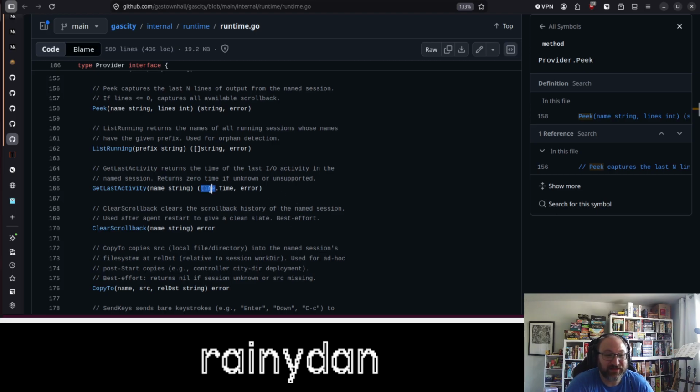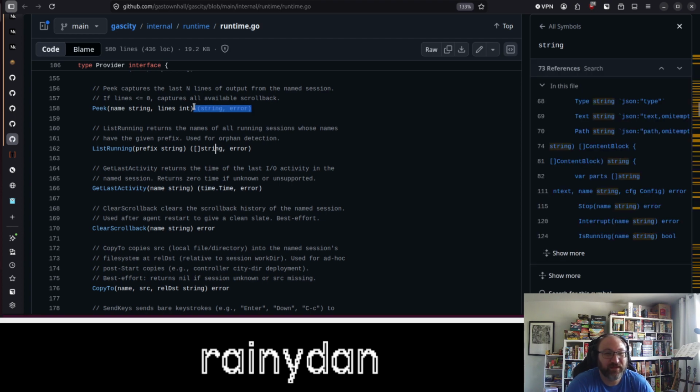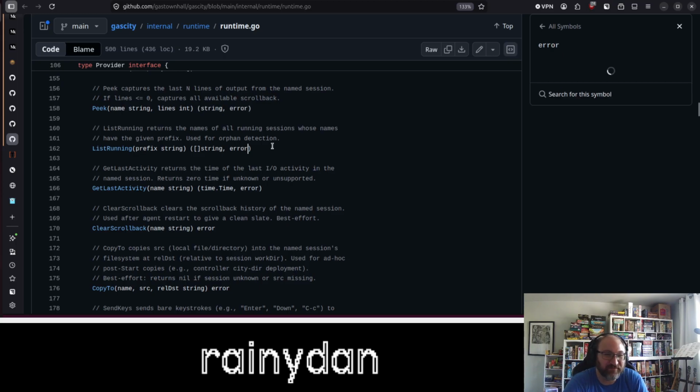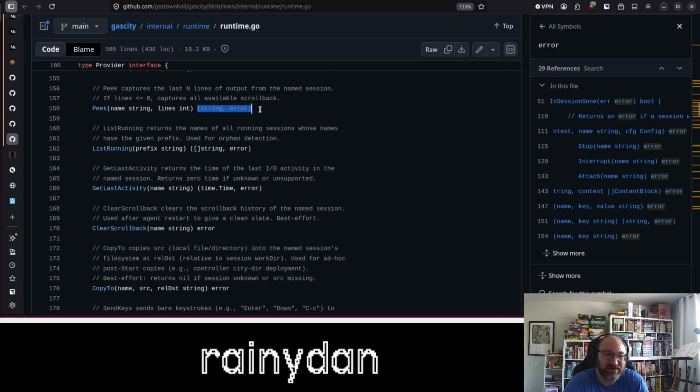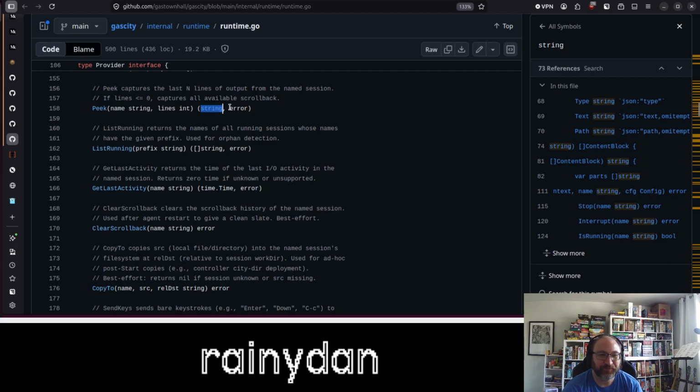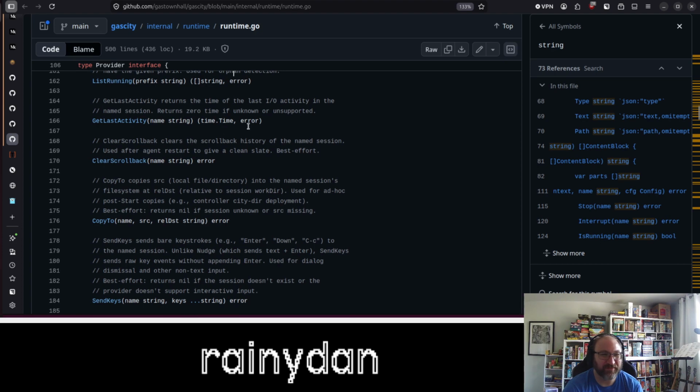Get the time of the last activity. Okay, this is interesting too. This is returning string or error, it looks like. Or perhaps it's string and error. It's a little unclear just from this syntax, but perhaps error would be empty and string could be some scrollback. Returns the list of names of all running sessions whose names have that prefix. Could be empty. Perhaps an error can be returned. Return 0 time if unknown or unsupported. So yeah, I'm going to assume that this is the way that you return multiple outputs from one function in Go.